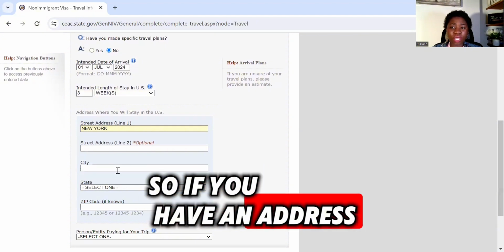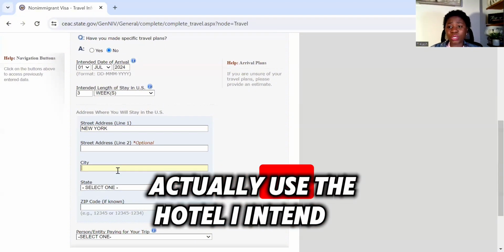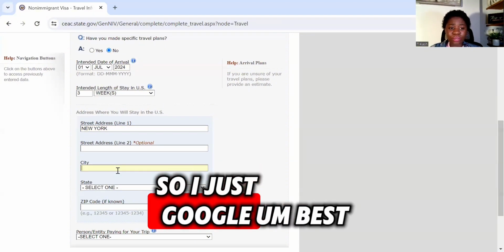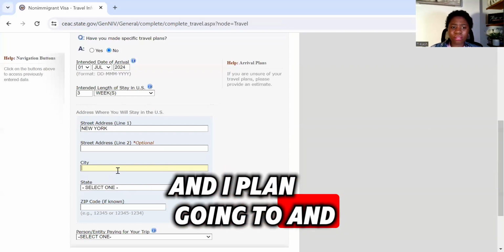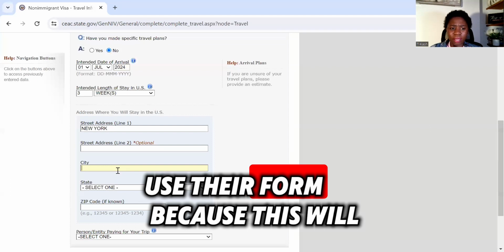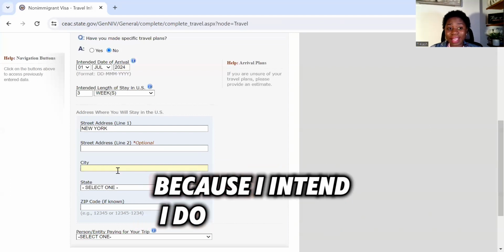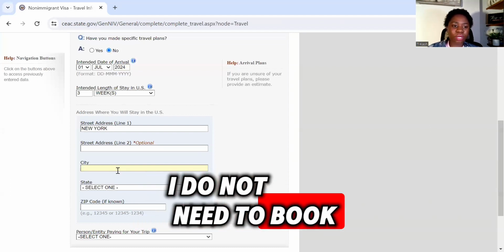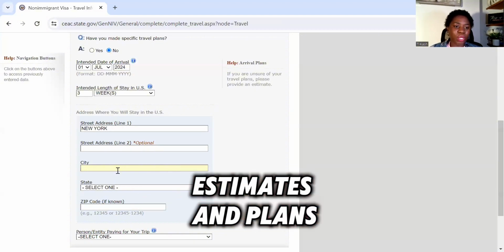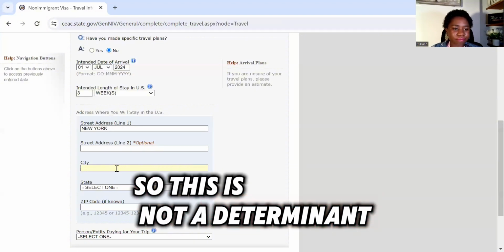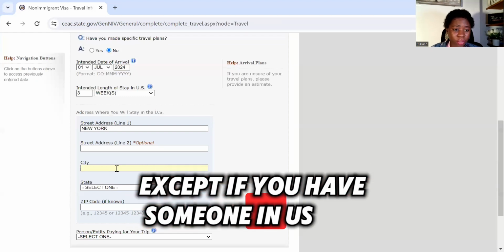If you have an address, fine. When I applied, I actually used the hotel I intended to stay in. I just Googled Best Western in the city I planned on going to, and used their information from Google, because I did not need to book. I'm only providing estimates and plans, so this is not a determinant, except if you have someone in the US.